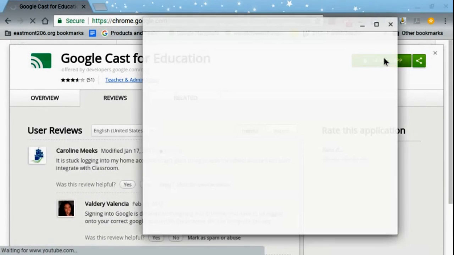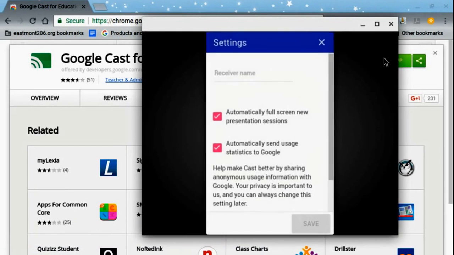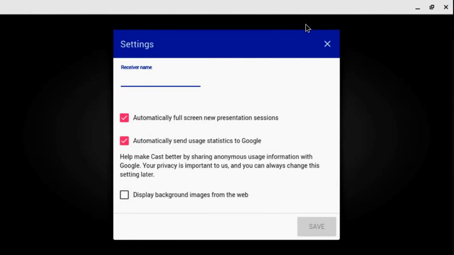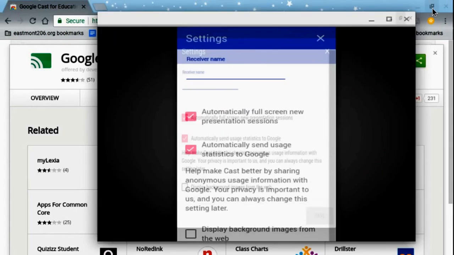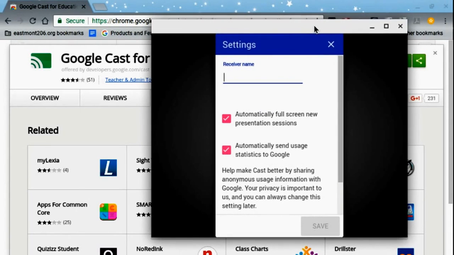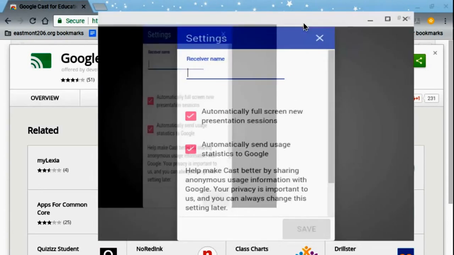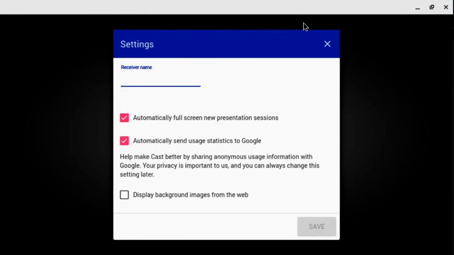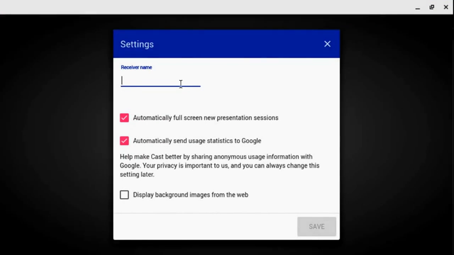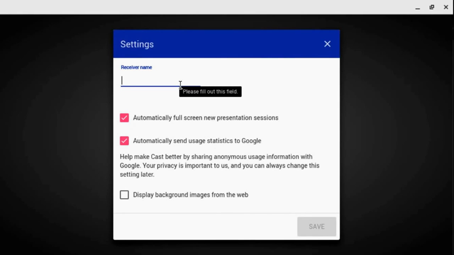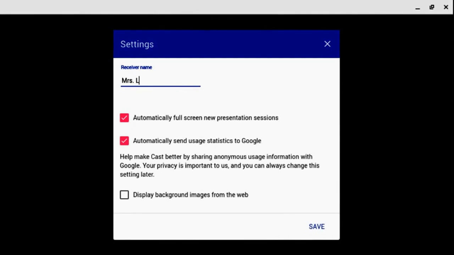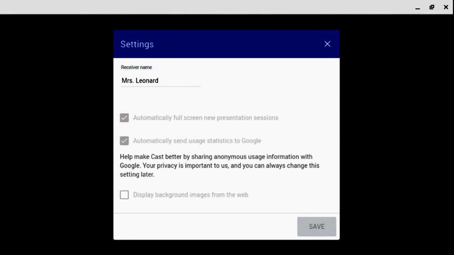Let me do that again. Okay, Launch App. When it opens, you just get this gray screen. This is the screen that you'll grab and drag over to the front of your room, because this is what the student screen will be projected to. So you give yourself a receiver name. I'm just going to call it my last name. And this is the setup. It's very quick to set up. So I'm going to click Save.